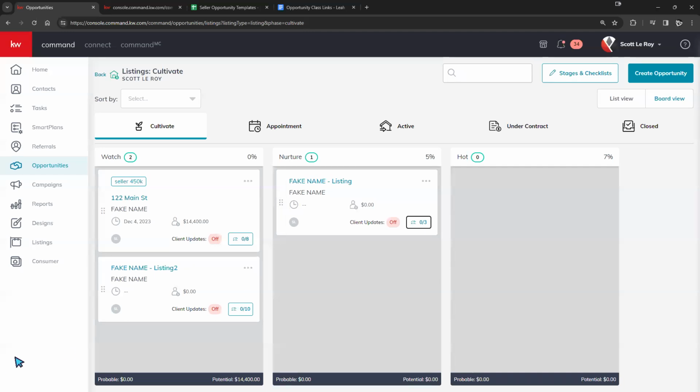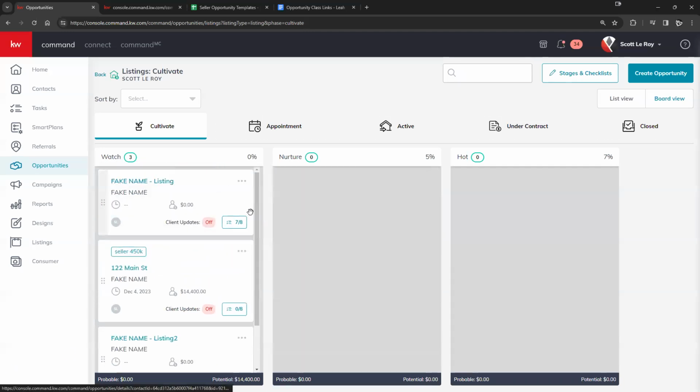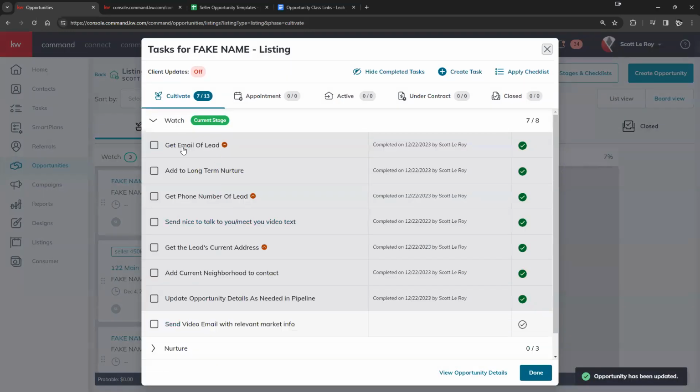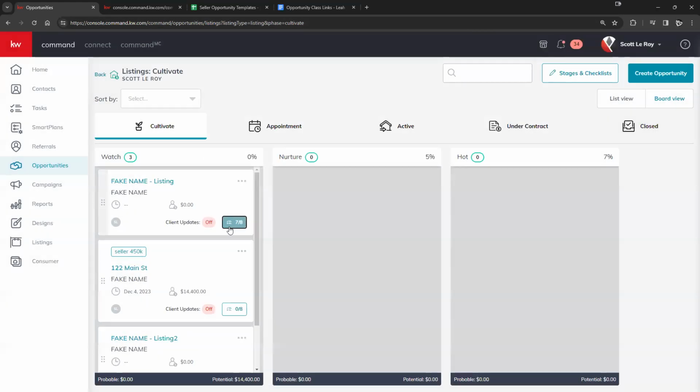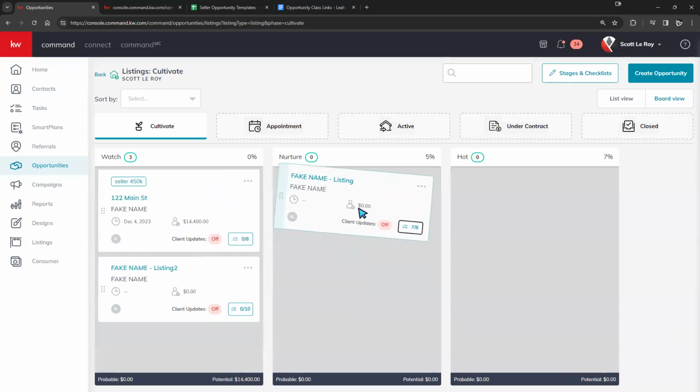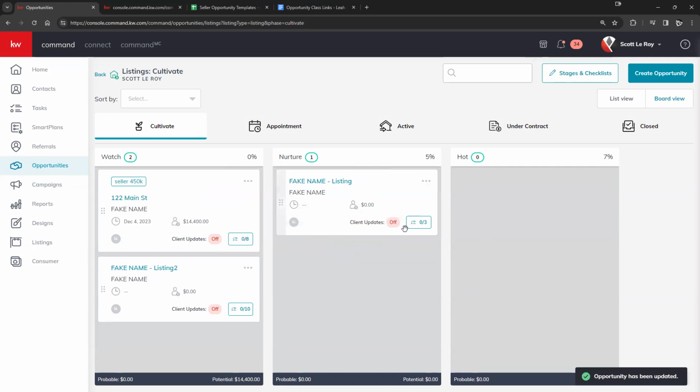So really cool. Moving back over here, you see that I did complete those tasks on the watch section. So when I moved back the opportunity, it has 7 out of 8 completed right here. And then we move them over to a brand new checklist. So let's create a couple of these checklists here first.